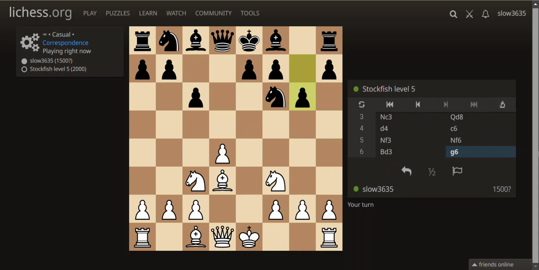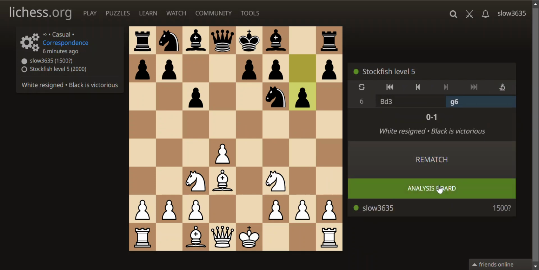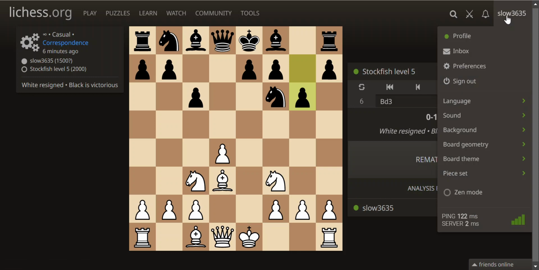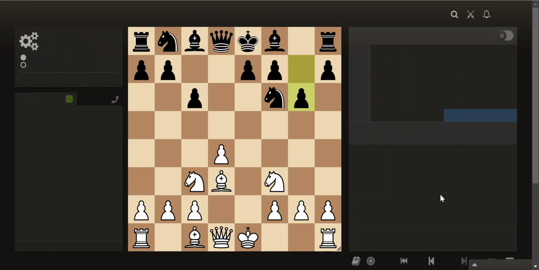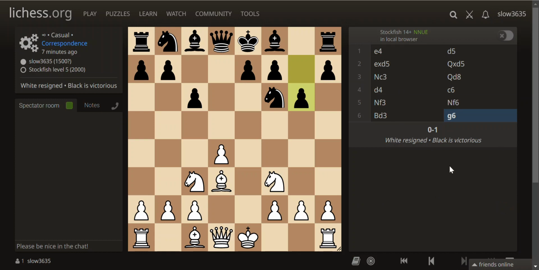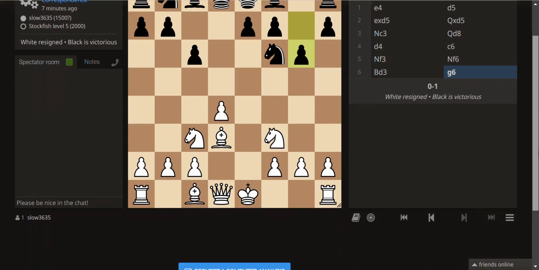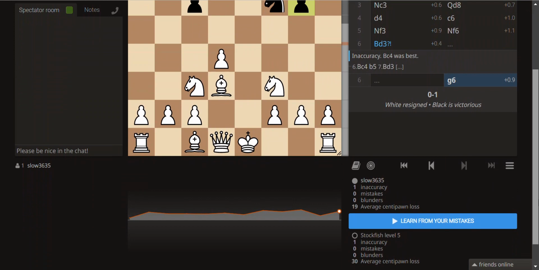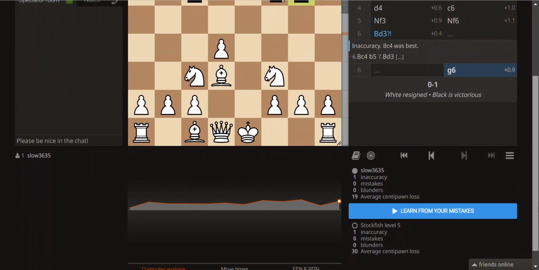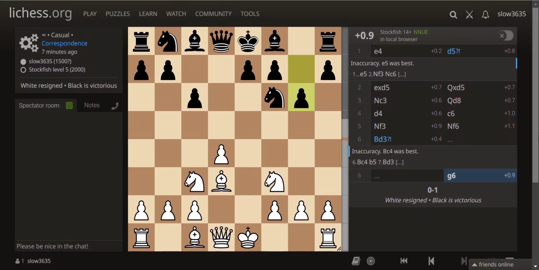For example, let me just hit the flag here and resign, and then I'm going to turn off the sound, and I'm going to go to Analysis Board. And this is what I did last time I played 10 or 12 moves. I went to the analysis board, and then I requested a computer analysis to see how well I played, or how poorly I played, blindfold. So here it says each player had 1 inaccuracy. Let's see what mine was.